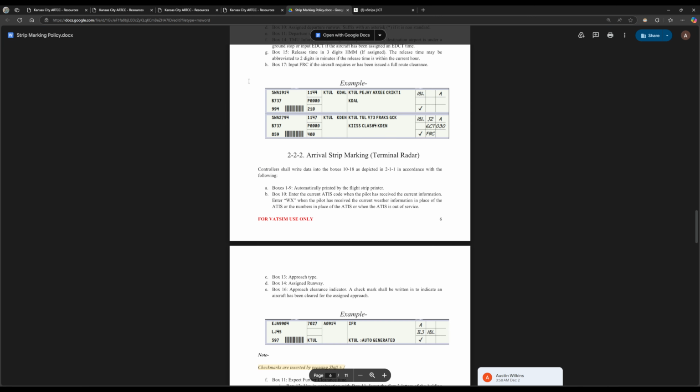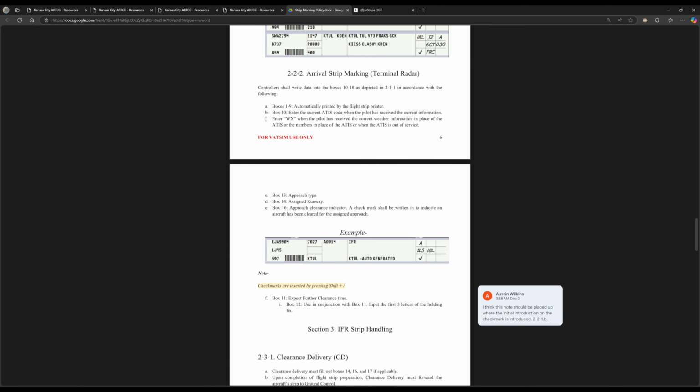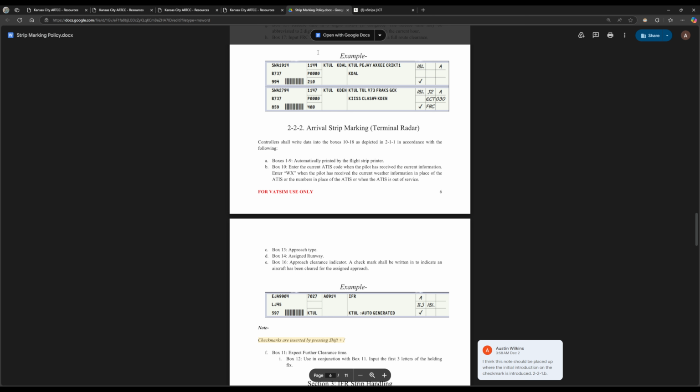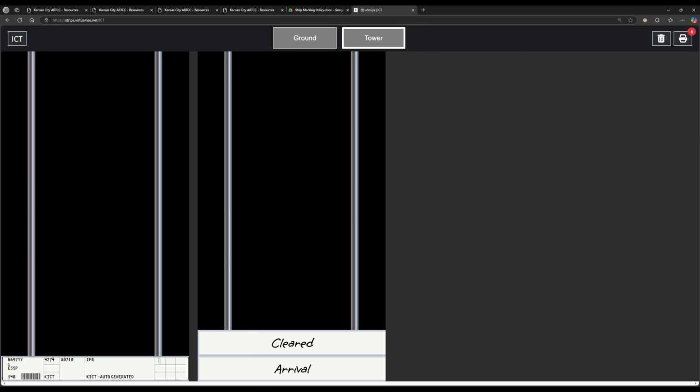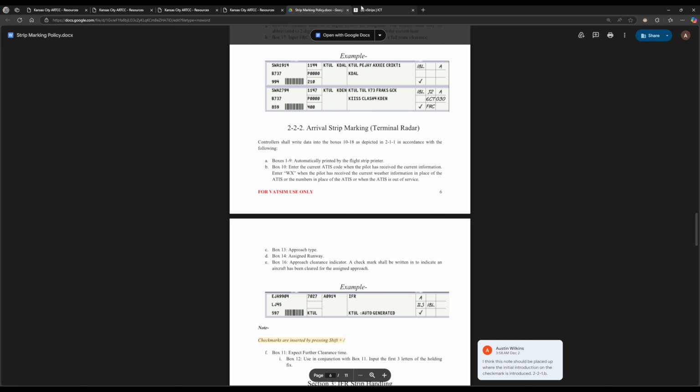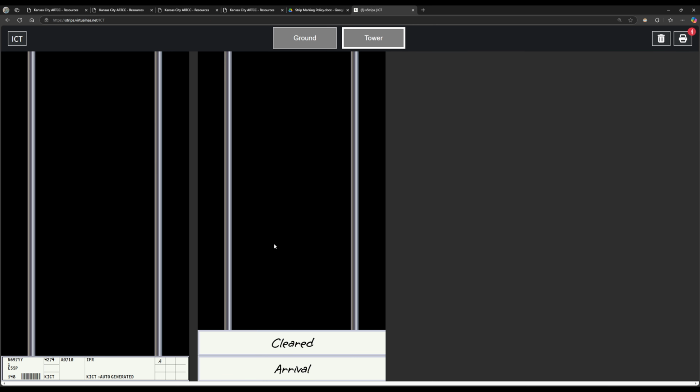Arrival strip marking is heavily simplified for our purposes from the real world, because there are a lot of strip marking blocks in the real world that they can annotate in that we are limited to by V-strips. So for our cases, box 10 for arrival strips in the TRACON will include the current ATIS code. Blocks 13 and 14 will be the approach type and runway. So we'll say this guy's taking the ILS approach to runway 1 left.